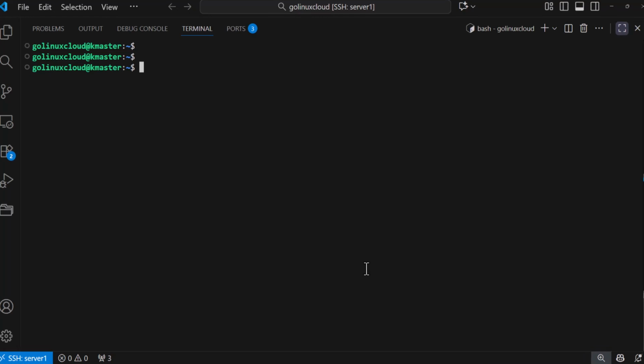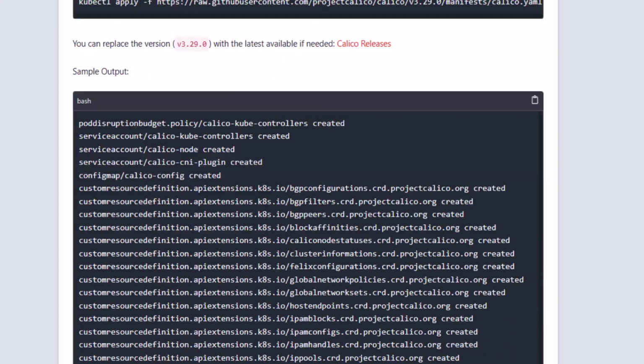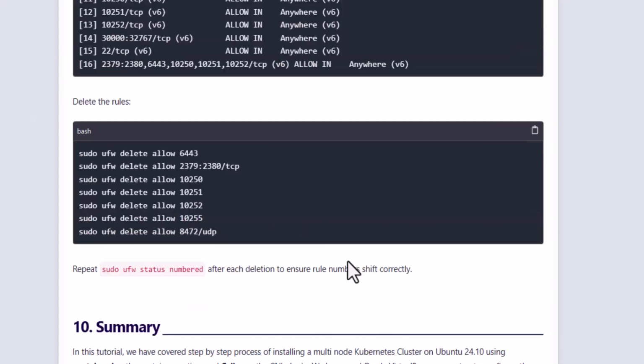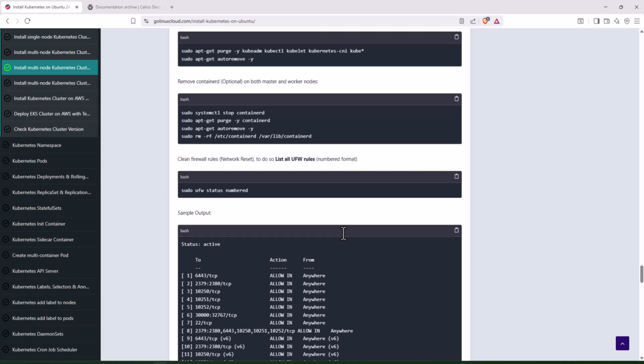If you're interested, I have also captured some of the troubleshooting steps as part of the article. Feel free to go through them. You can also reach out to me in the comment section if you are facing any other issues or if you have any other questions which you want clarification for.